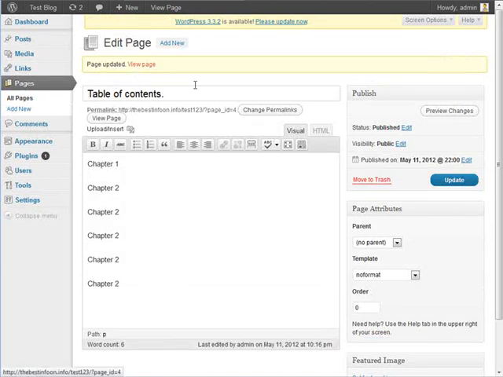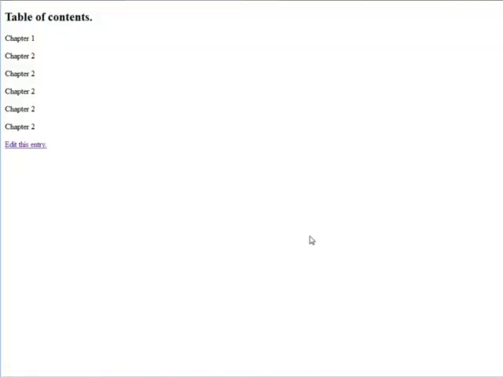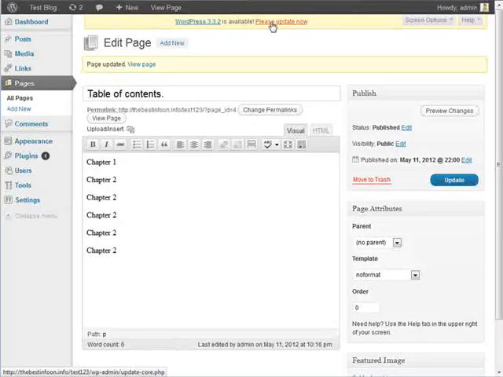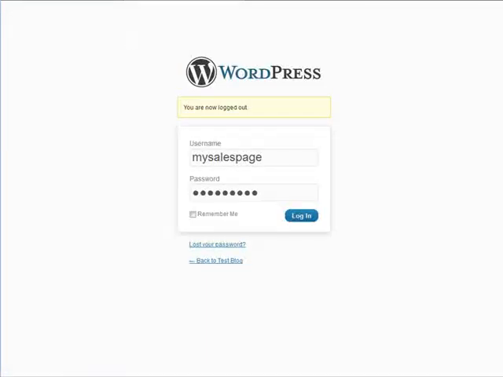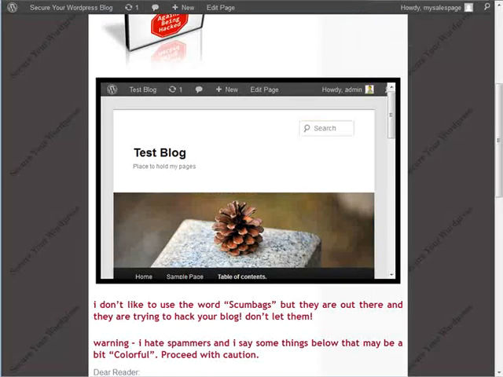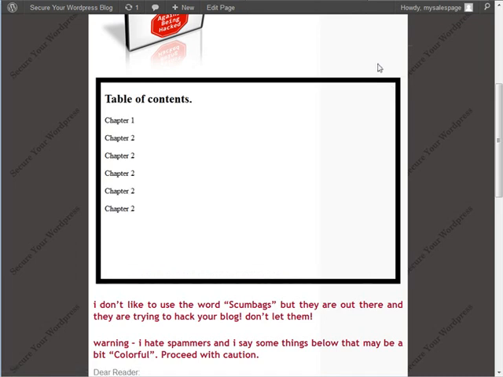Let's view the page. Now you see when we go to the page, we have only the content that we typed in. We have this edit this entry here because we're currently signed in. So let's go back. Now let's sign out of this blog. And now when we go back here, let's refresh this page. And there it is. Our iframe content is in here.